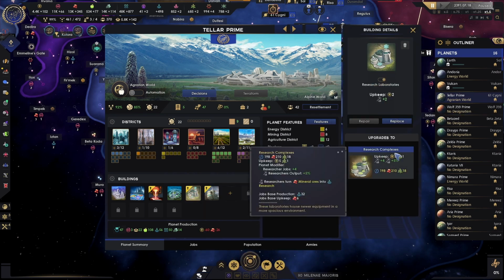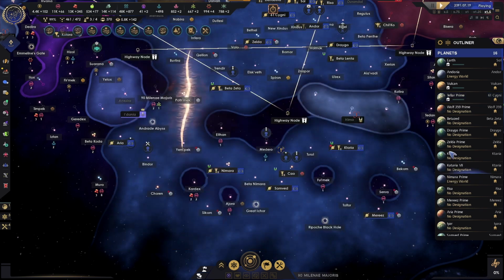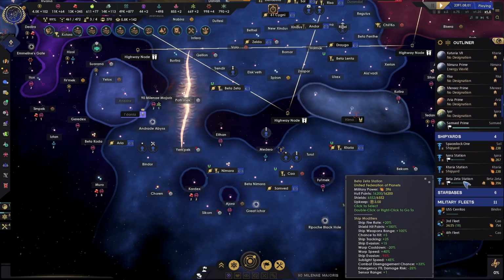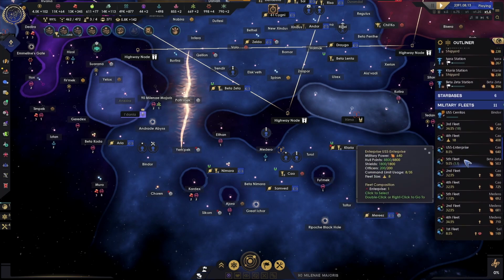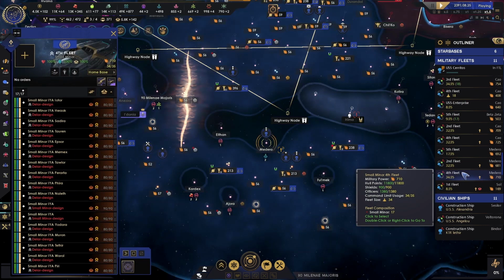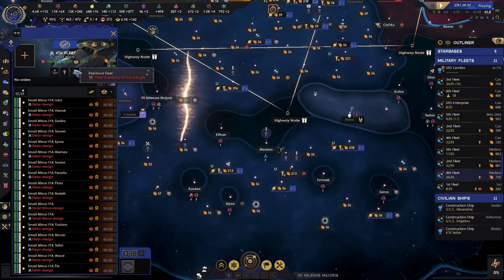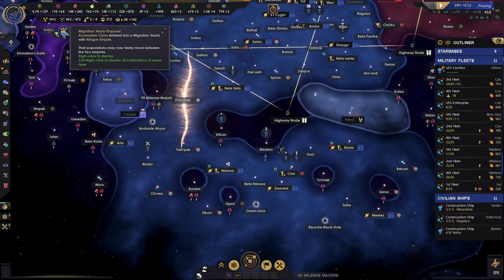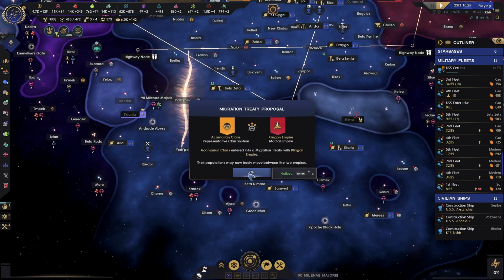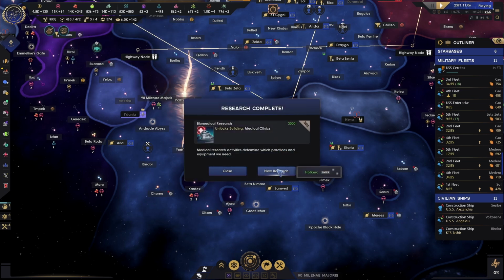Create my research laboratory. Cost Tetrions, sure. Construction in progress. All right, beautiful. So these fleets, it says they can be upgraded, but they can't actually be upgraded. I don't know what reinforced fleet means, honestly. Research modeled. What we got going here? Migration treaty. That is not with me. Research completed. Medical clinics.